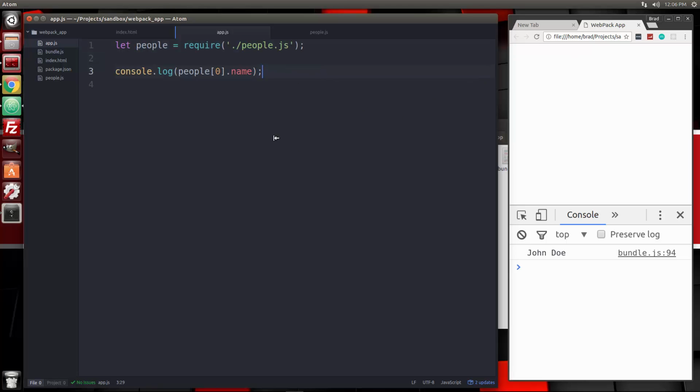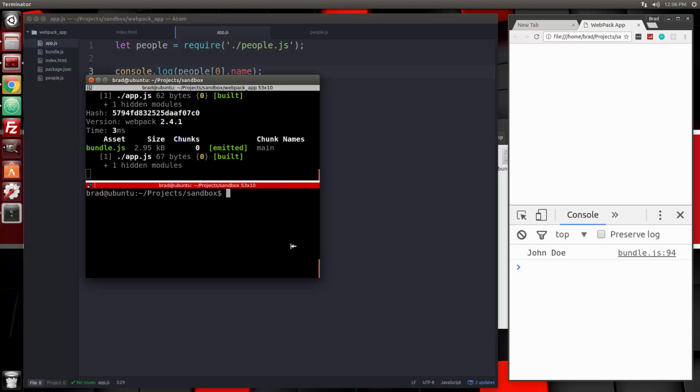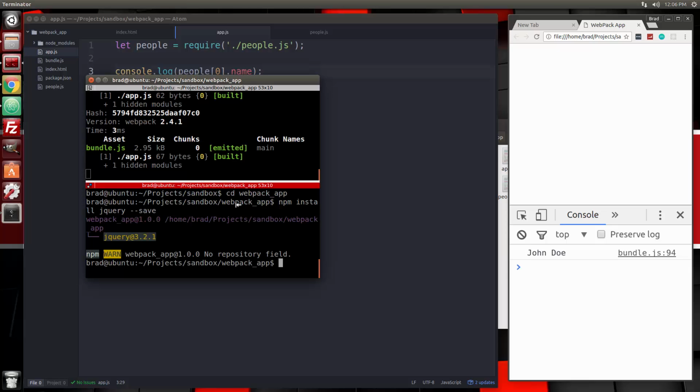Alright, so up to this point we've created our own file, people, and required it in, but let's use something else from the node package module directory. Let's say we want to use jQuery. So we'll go over to our command line. I'm going to keep that running and then go down here and go into Webpack app, and then we're going to do an npm install jQuery --save.